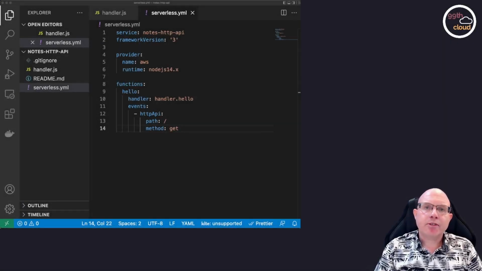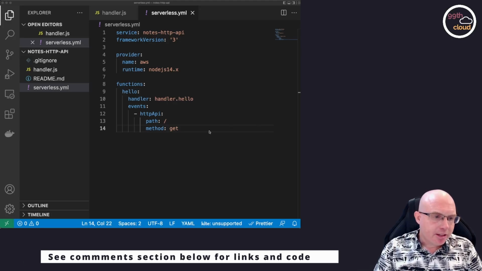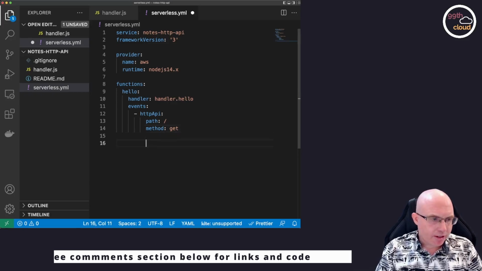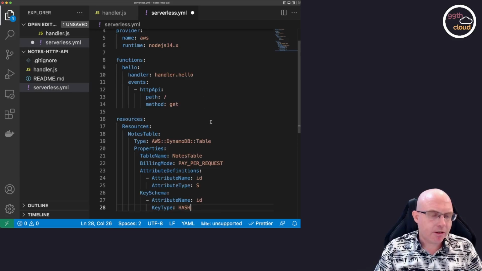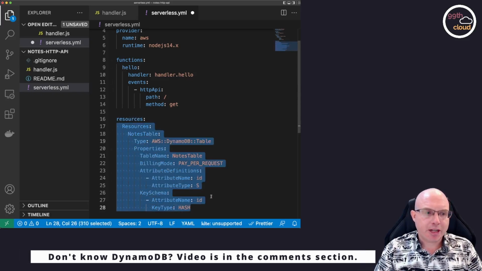As we want to connect to DynamoDB, let's create the configuration first to create a DynamoDB table from scratch. So here in the code, I can just go on to a new line and then I'll just paste in this code. As you can see, the serverless framework has this resources section. And in this resources section, we can write plain AWS CloudFormation code. So everything from here down to here is CloudFormation code.